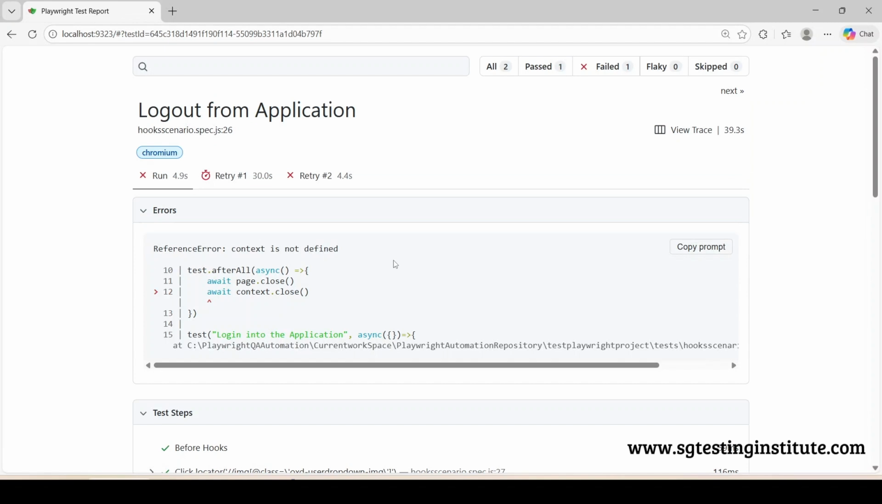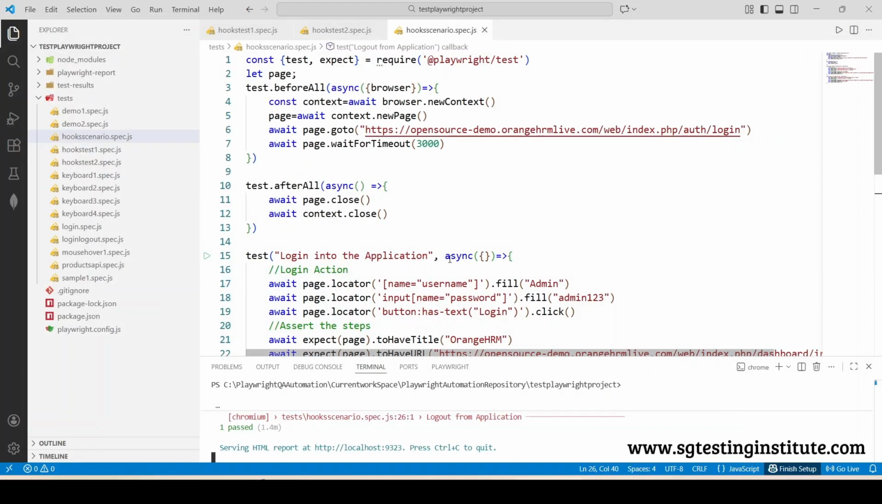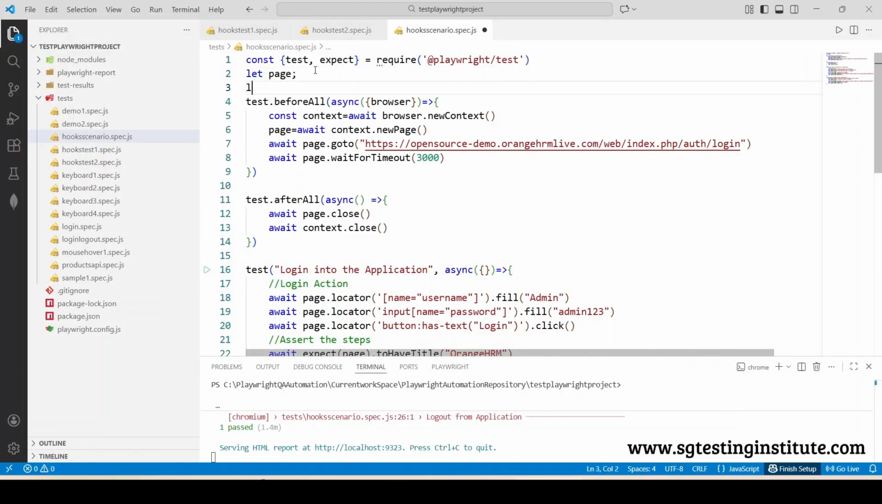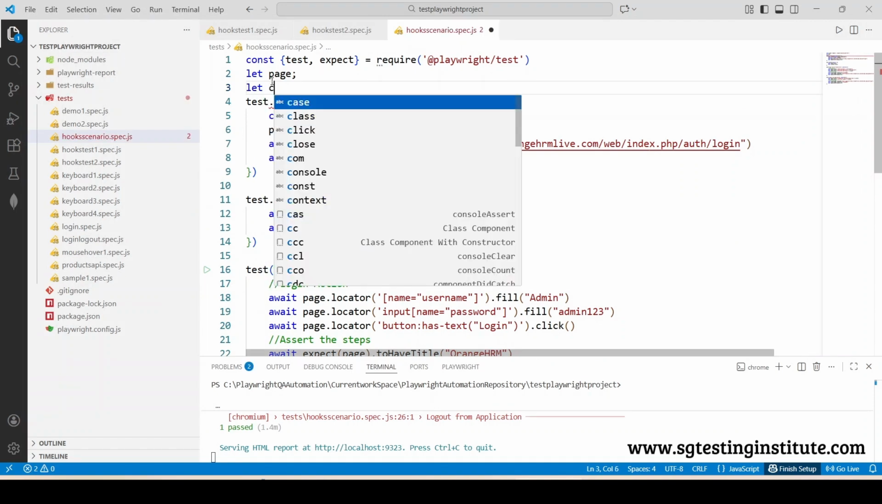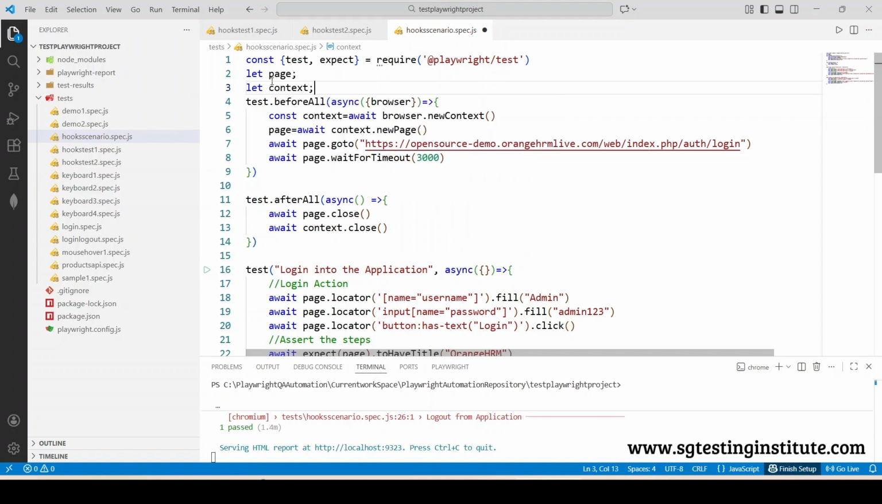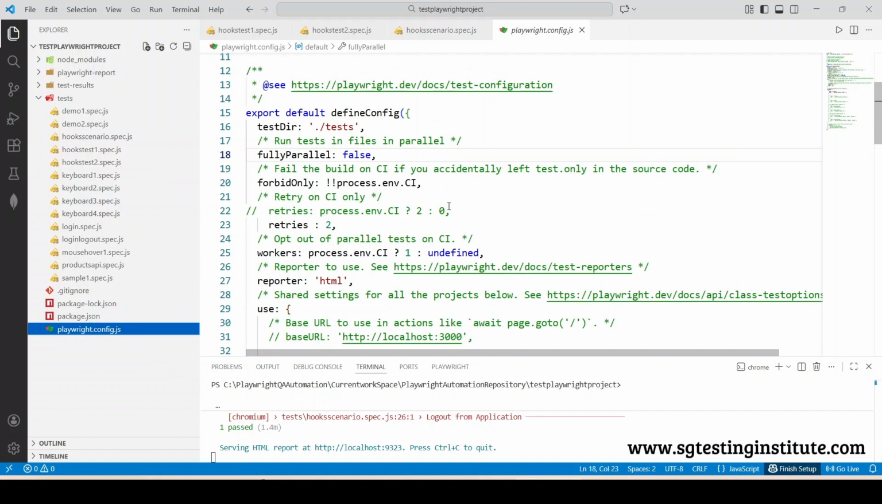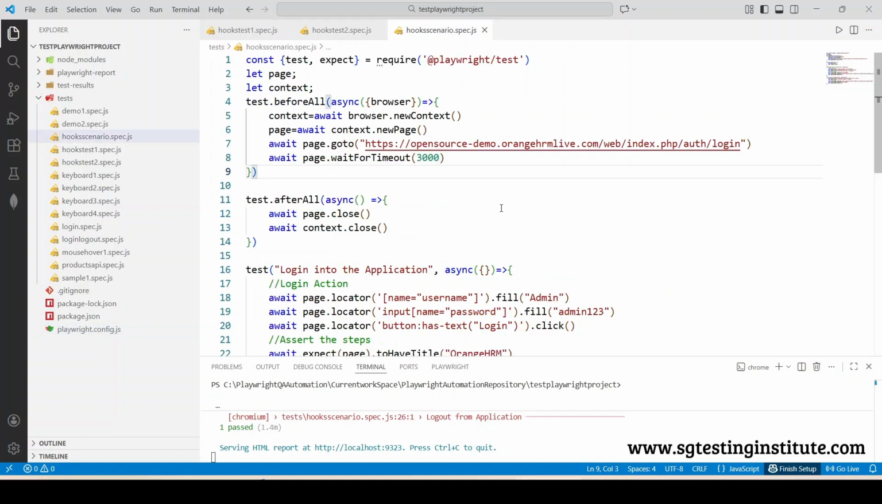Why did it fail? Context is not defined. Yes, it is the expected one only. How can we define the context? Again, let context, or we can take it as a context. So now it can be reachable. Save this one. Again, go here. We can remove the retries; you can make it 0. Save this, because otherwise it executes again and again.